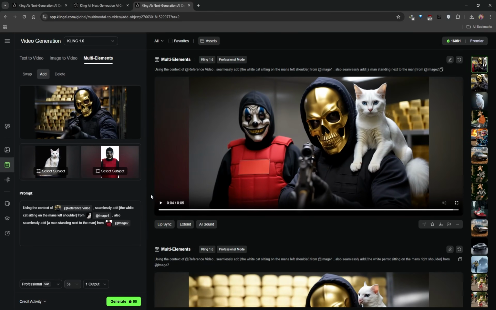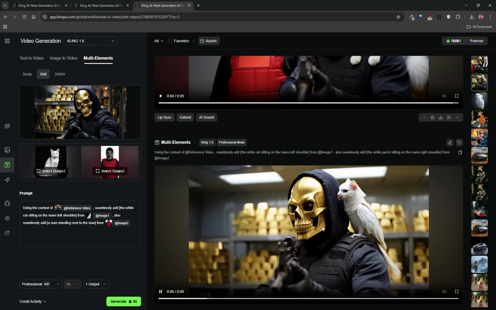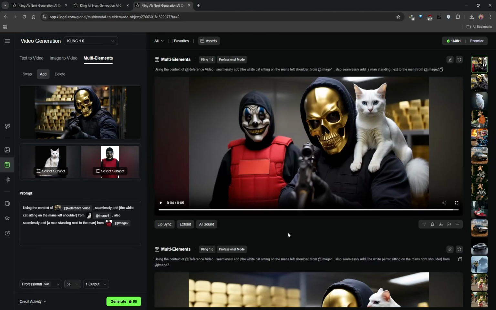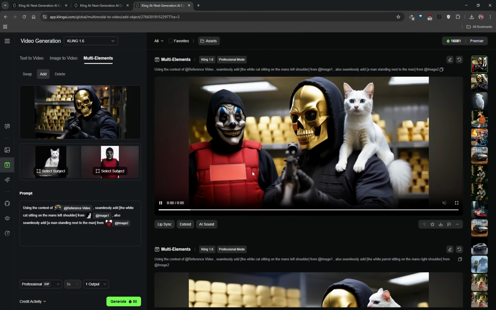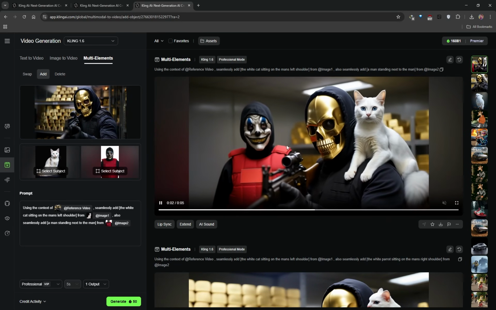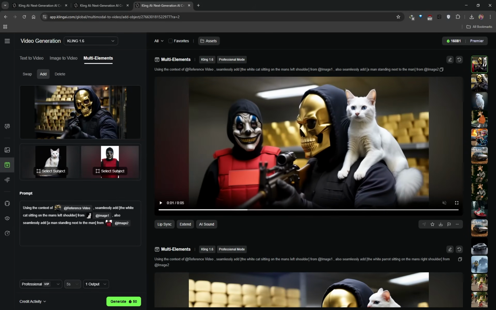So just something to keep in mind. Sometimes the AI can merge elements together like this. Maybe that's something you want, but if you make sure that they are very different from each other, you can probably reduce those errors from happening. But yeah, you can add more than one image.